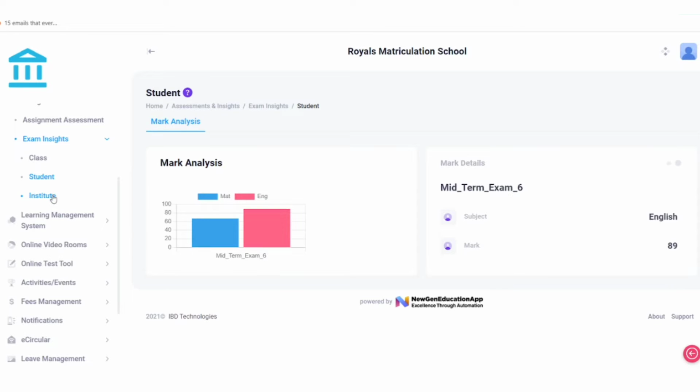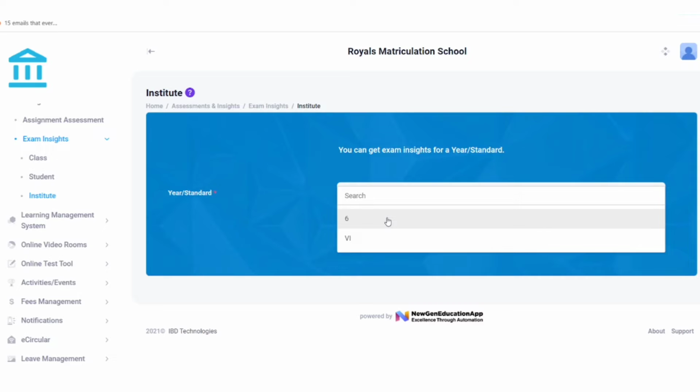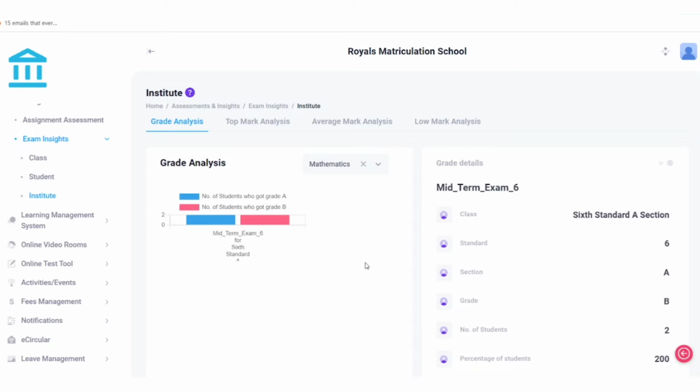Next up is for the whole institute. So click on institute, select the Euro standard, click on search. So here, grade analysis, number of students who got A grade, B grade. If you want to switch the subject, you can switch it here.